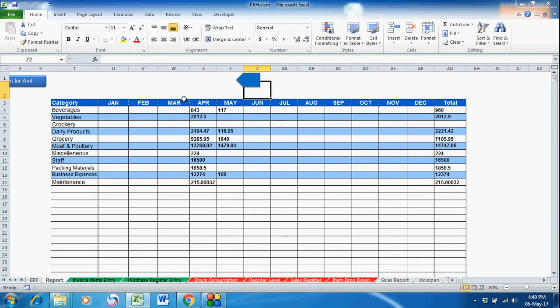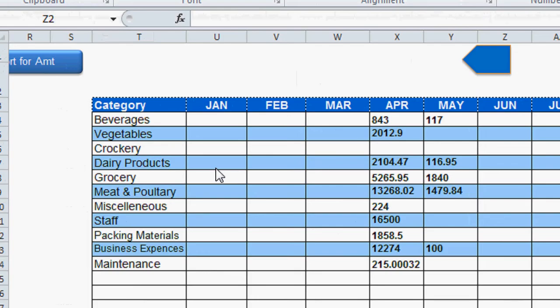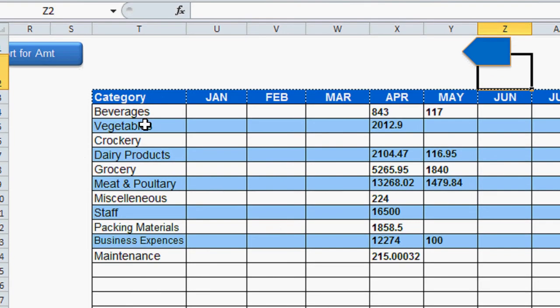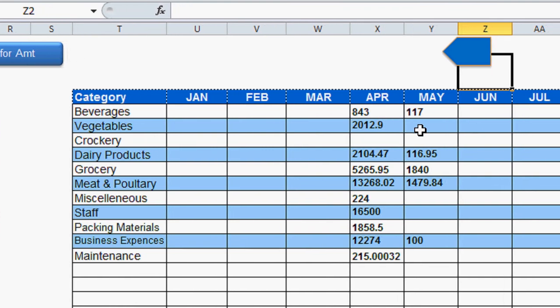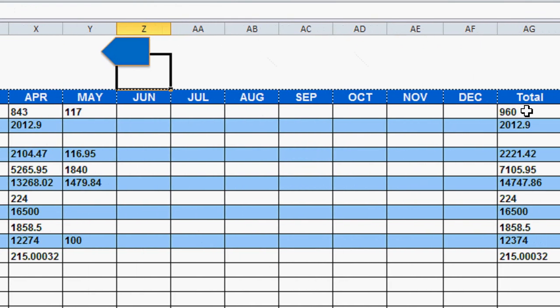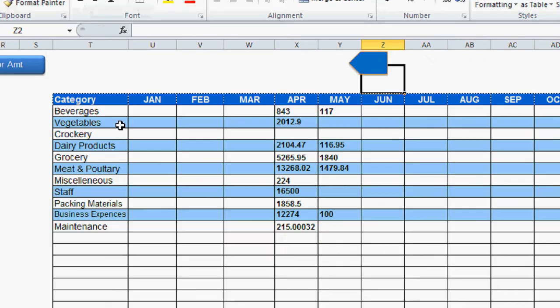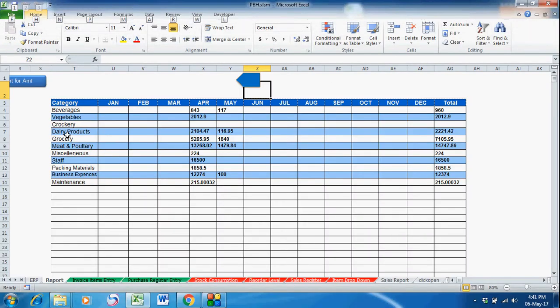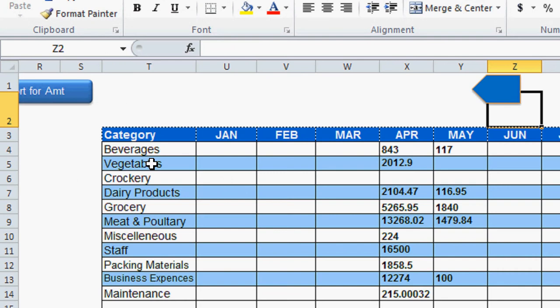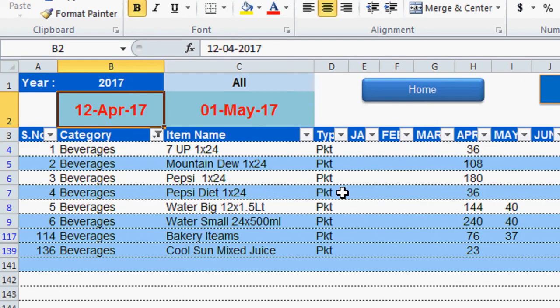And the whole report is generated now. So you can see here, this is the category wise report. Beverage, suppose this is the beverage purchase. In April it is 843, May 117, total 960. Similarly vegetable and all, these are heads of the purchase, sorry. And if you want to see the specific purchases under the beverage, just double click on the beverage, so it will filter this report.